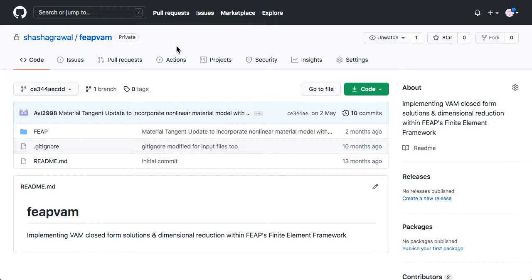So this is the GitHub repository main page of the FEAP repository, and here we have the entire source code of FEAP, which is modified to include the WAM aspect of it also. So that's how it is named, FEAP WAM. And we have made around 13 commits.